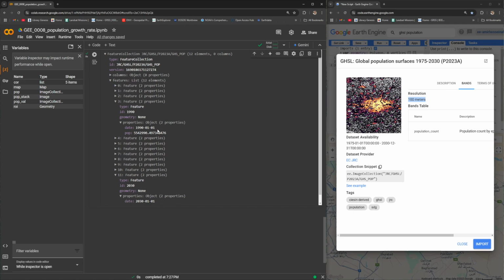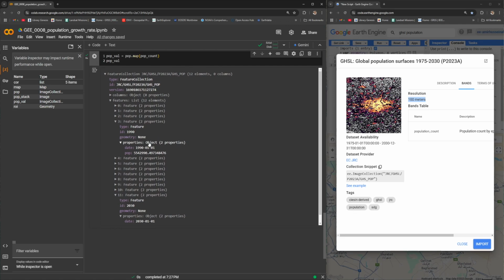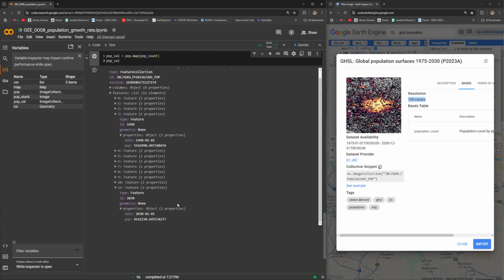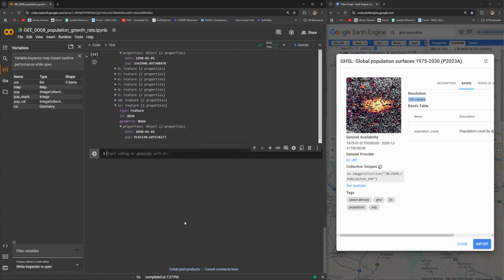Okay, so in the next step I'm gonna convert the feature collection into a data frame, an Excel file, because I'm gonna calculate the population growth rate and other parameters that could be interesting for urban studies, etc. So in the next step, we need to actually convert the feature style into a list style.